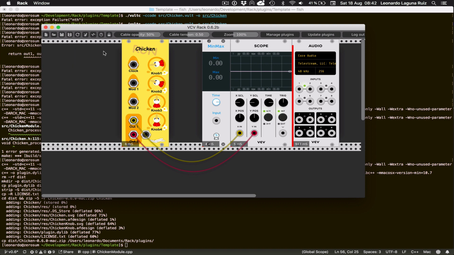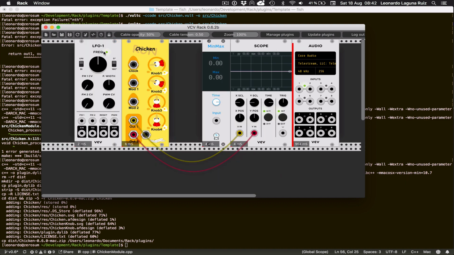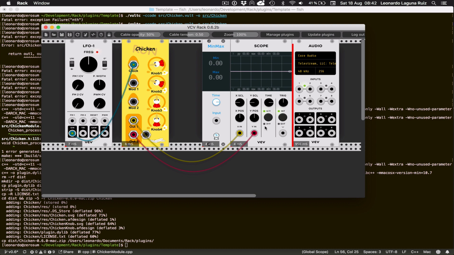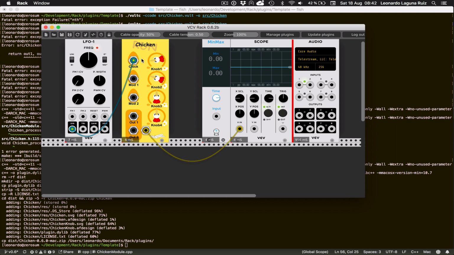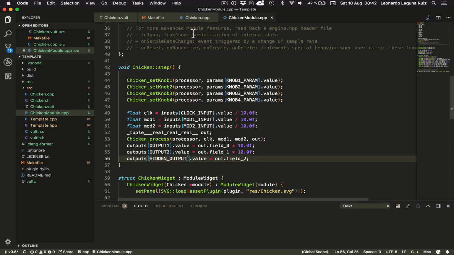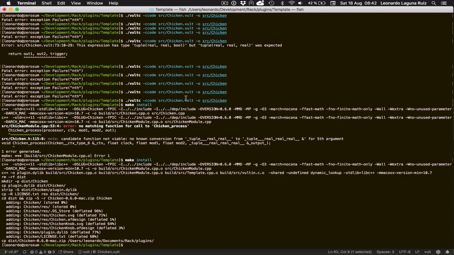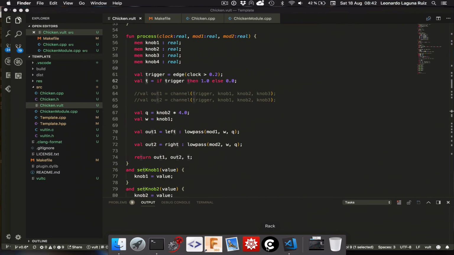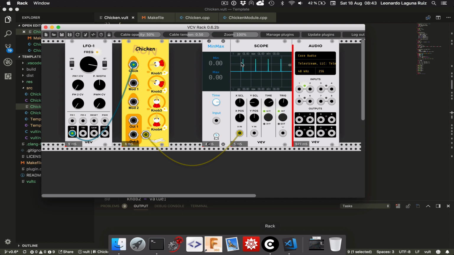So let me use an LFO. I'm gonna insert the signal into the clock, and my hidden output is gonna show me the value, and I can see. Let me go as slow as possible. Yeah, I can see that there are in fact tiny pulses. That means that my trigger, this value, is working. Therefore, my error may not be here.